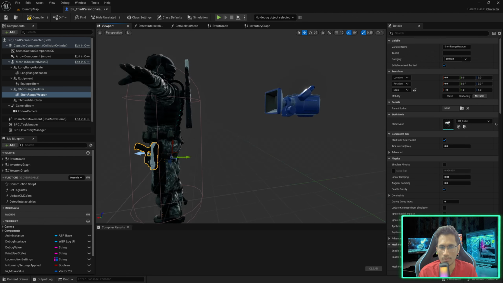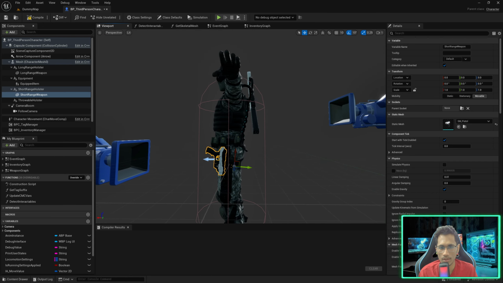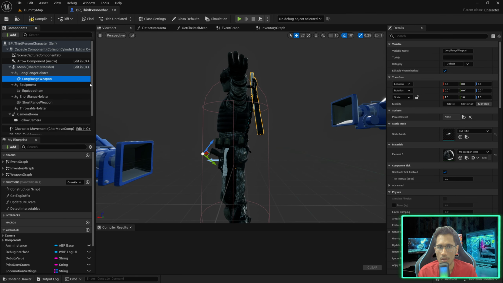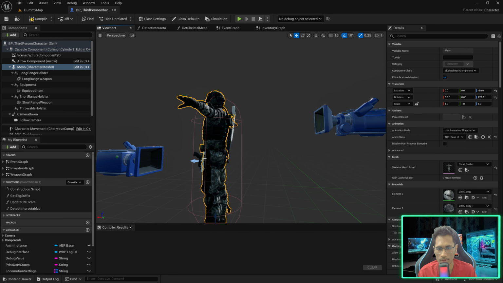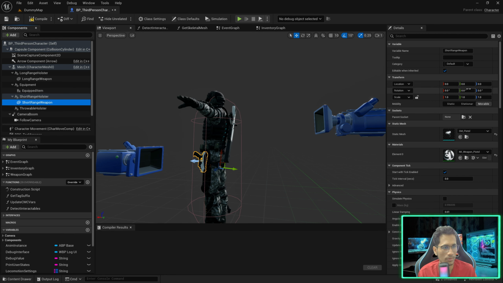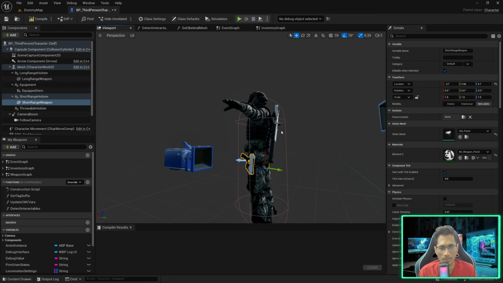Okay, and now I'm going to give you the coordinates to arrange these two. The long range weapon that is in the back, this should go 2.9, 21.9, 11.6, and the handgun, that is the short range weapon, minus 3.7, 2.56, 5.7. This is the position for both the weapons. Okay, now I hit compile.